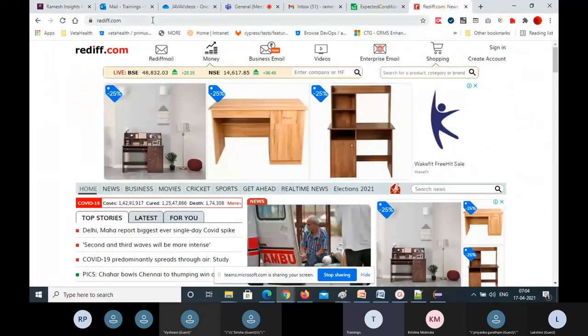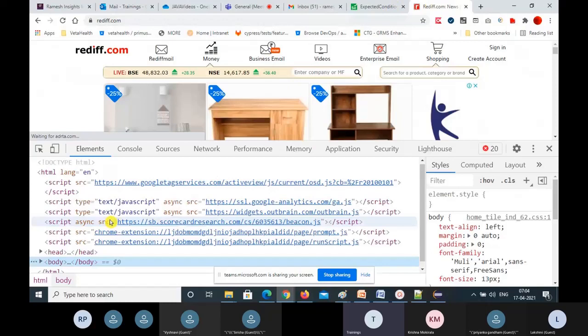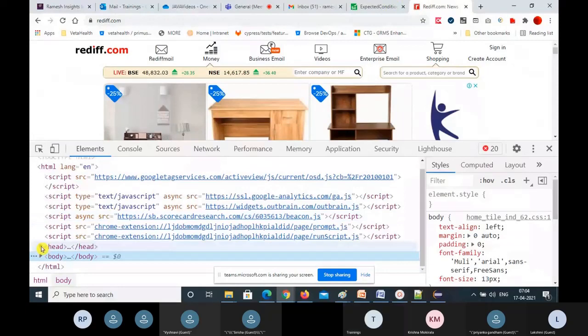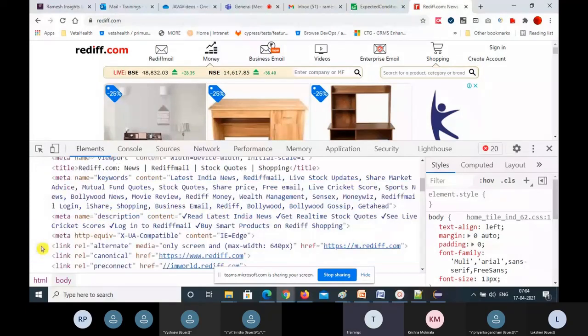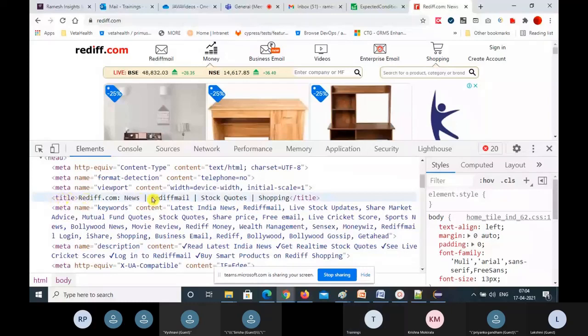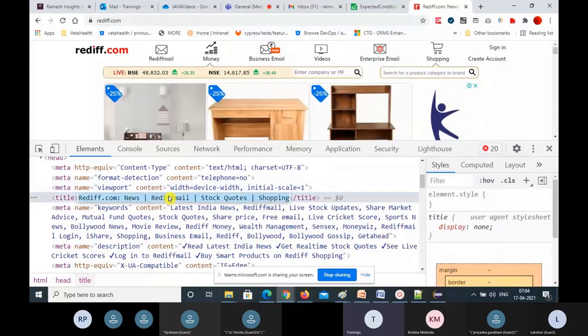Then fetch the current page title. What is the page title here? This is the page title, rediff.com news. Where can you get it? Go to the current page HTML code, and after the HTML tag there is a head tag. Inside this head tag you can find the title tag. Can you see here, everyone? This is the page title. You need to get this title. Verification time you will take, but you want to get this page title.